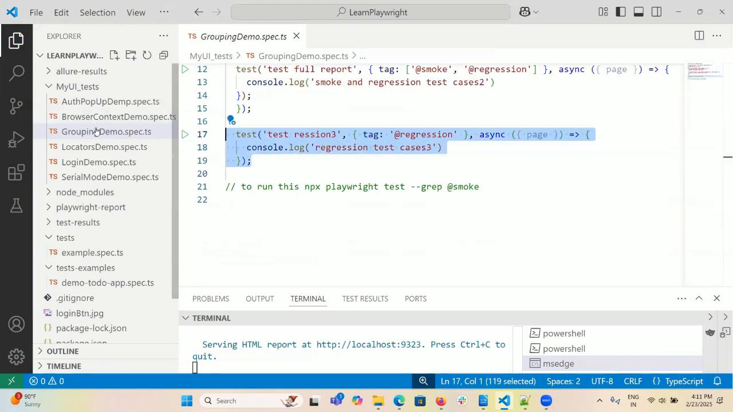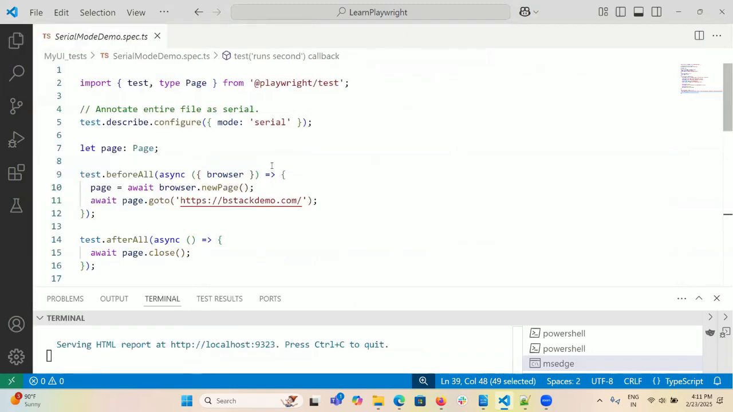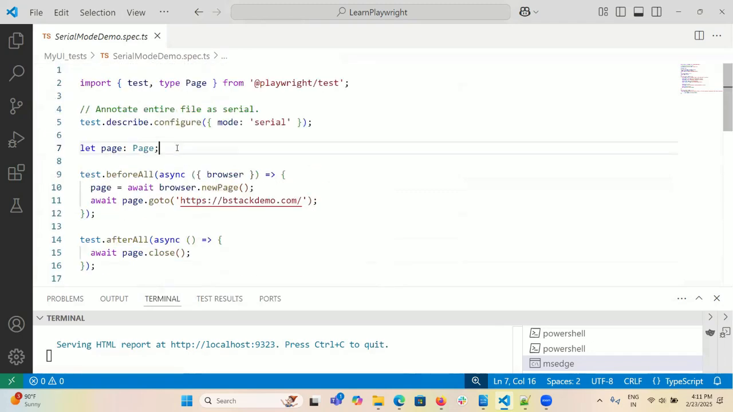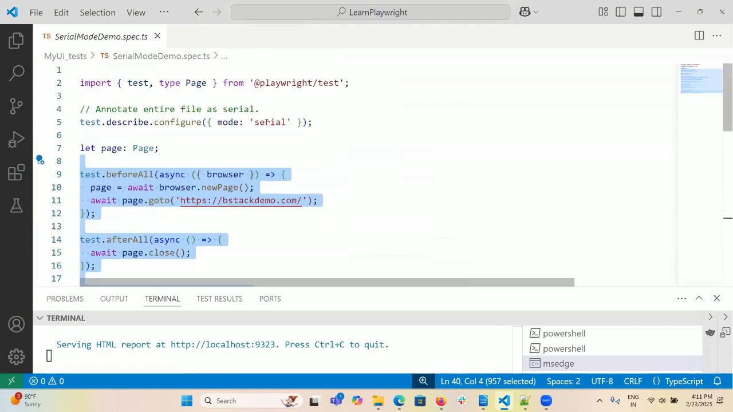But let's assume, because in a real project we don't want to log in again and again, opening the browser again and again. What we want is serial execution, correct? So in serial execution, let's see how you will perform the same thing. You have to mention how you want to execute it. If you make it parallel, the test cases in this particular test file will be executed in parallel mode. If you make it serial, it will execute in serial mode. That's it.